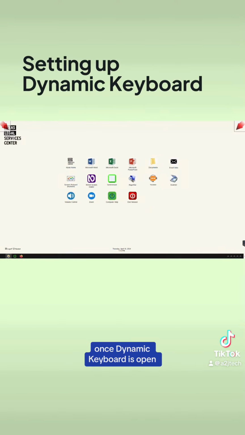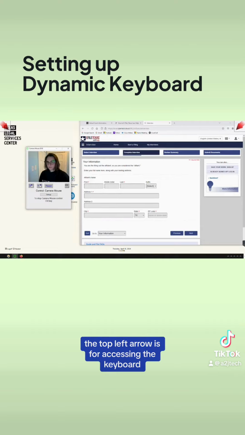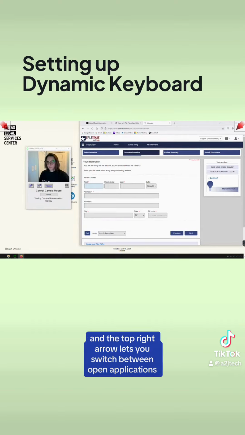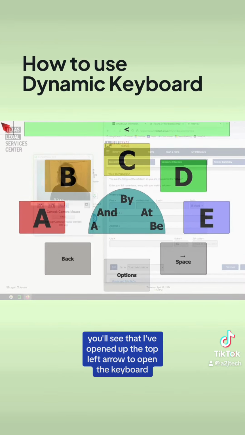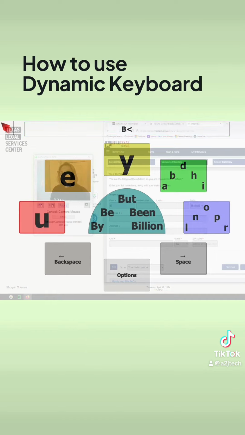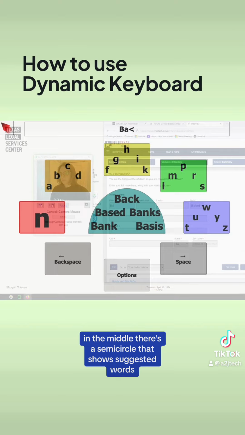Once Dynamic Keyboard is open, you're going to see 2 arrows at the top corners of the screen. The top left arrow is for accessing the keyboard, and the top right arrow lets you switch between open applications. You'll see that I've opened up the top left arrow to open the keyboard. The keyboard has 5 boxes, each with 5 letters. In the middle, there's a semicircle that shows suggested words.